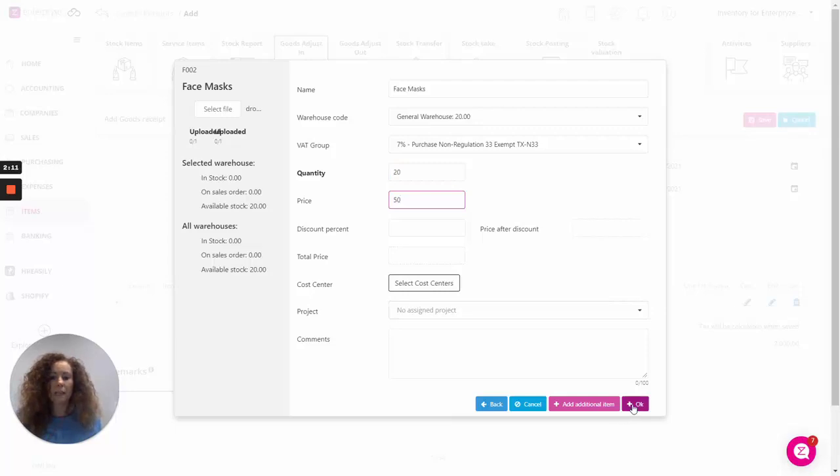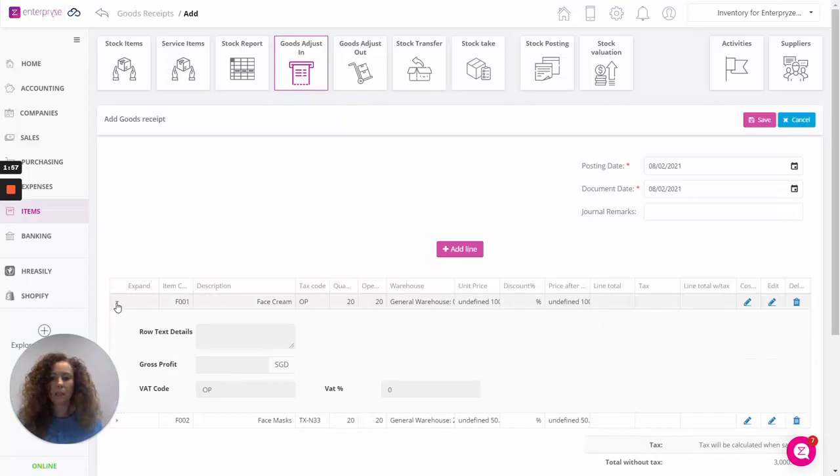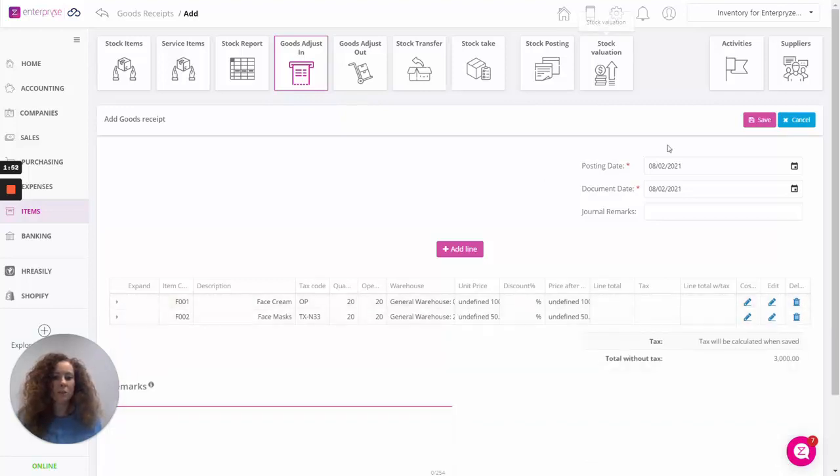And again, if we click on OK at this point, it'll now update the lines of the goods receipt with the two entries. We can, of course, change the cost centers. We can edit. We can delete. And if we click on the expand button here, it'll show us the row details. So very simply now, click on save to add your goods receipt.